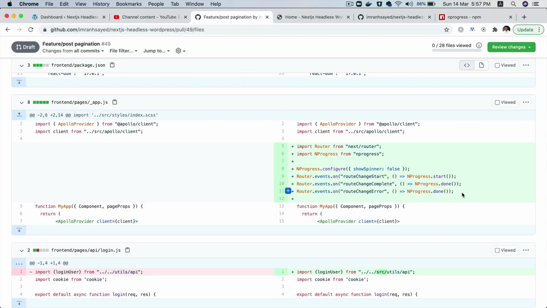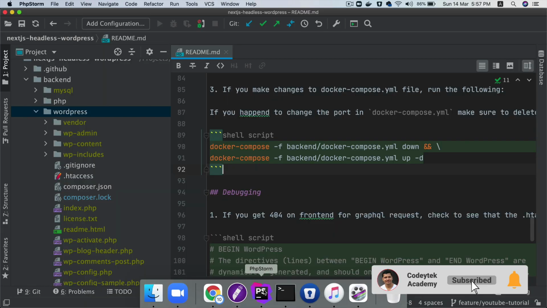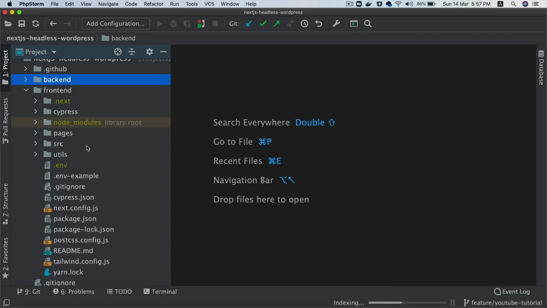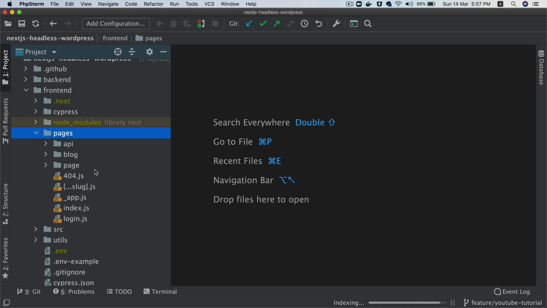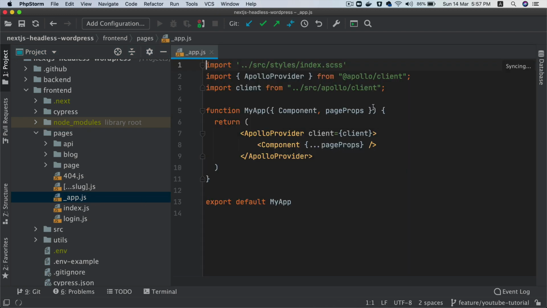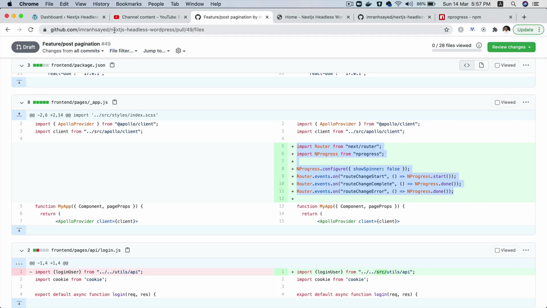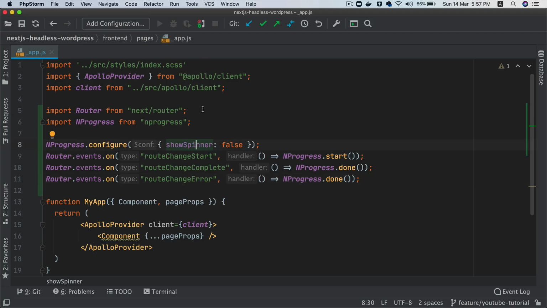Now, to save time, I'm going to refer to the pull request that I have. Let's go to the apps directory. I'm going to go to the front end, and inside of the front end we have pages, and then we have app.js. This is the place where we're going to paste this code. You can get this code from the Next.js Headless WordPress repository, and I will leave a link in the description so you can check it out. What we're doing is importing the router, importing NProgress from the NProgress package that we just installed, and then configuring it.